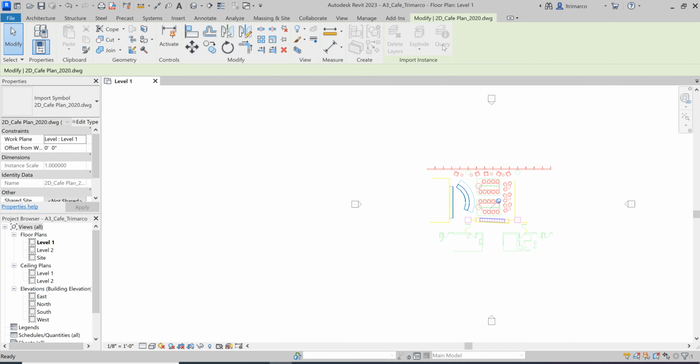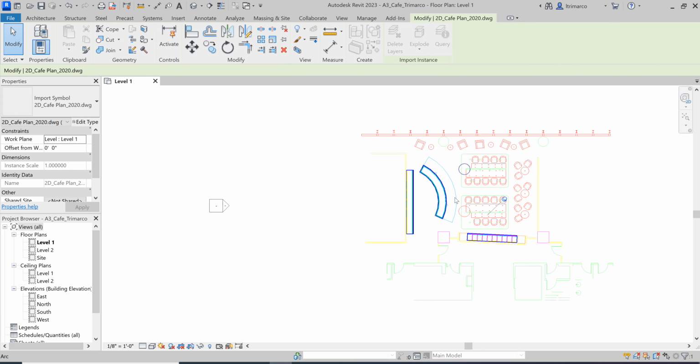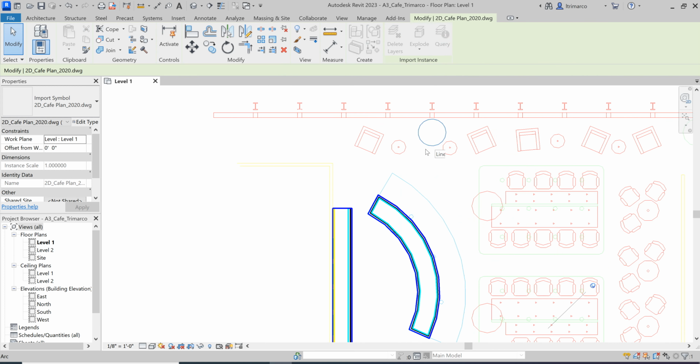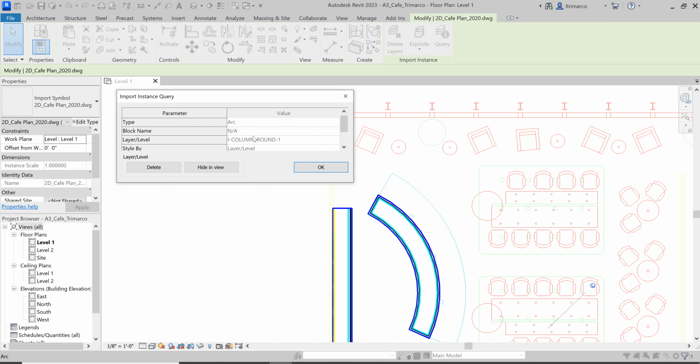If you open that up, you will get into an edit mode, and literally, let's say I don't know what the difference between that circle and that circle is, honestly. If I select one of the objects, it will bring up this import instant query, and it will tell you in AutoCAD what layer name that object is on.